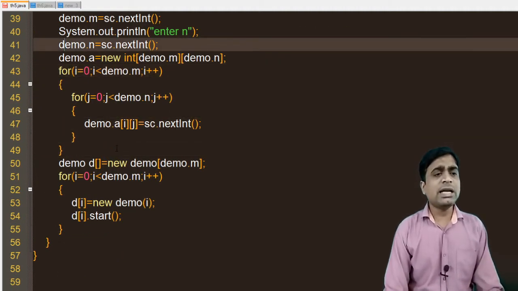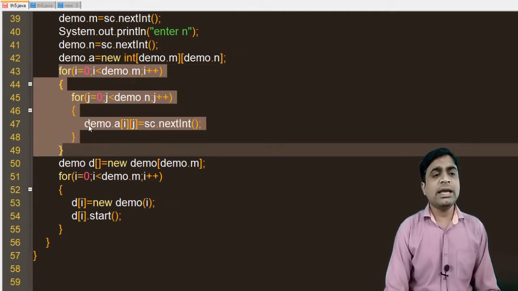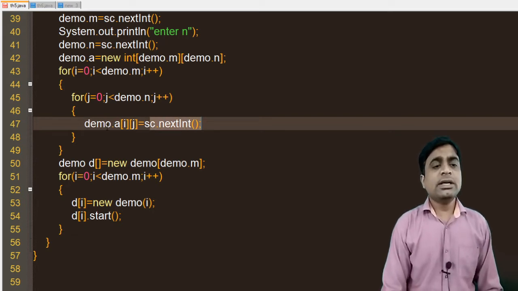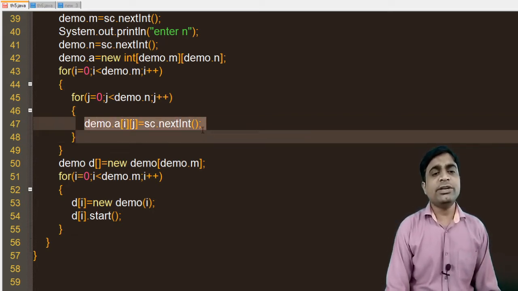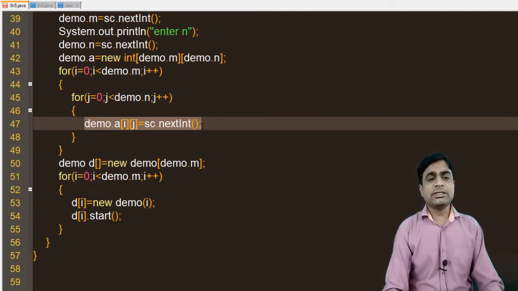Now after that I initialize the array using sc.nextInt: a of 0 0 equals sc.nextInt, then a of 0 1. Each and every time we need to enter a different value of the matrix.